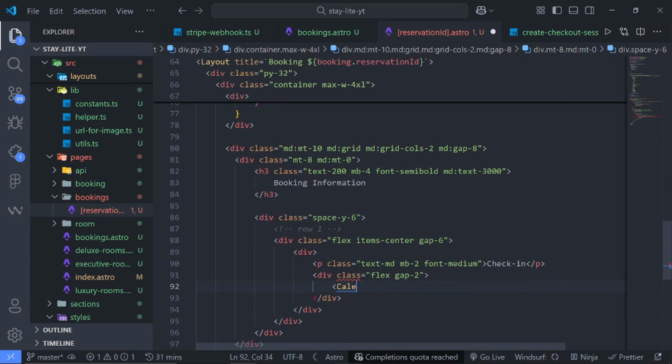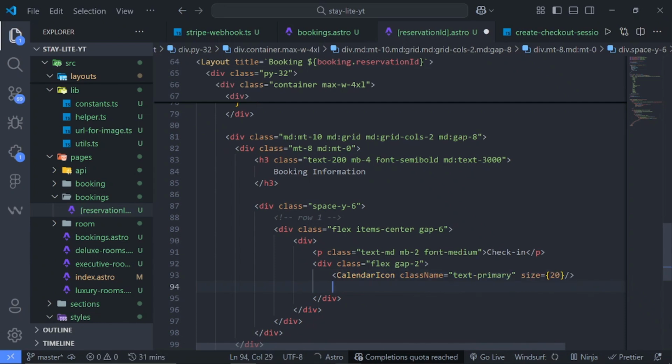icon. So if I can spell calendar very well, say Calendar icon from lucide icons. So make sure that we import this, so this one. Then the size will be, let's just give it 20. Then for the styling, this will be class name, and this will be text-primary. And yeah, this is where we're going to pass in the check-in date. So this will be inside the p tag, like so.